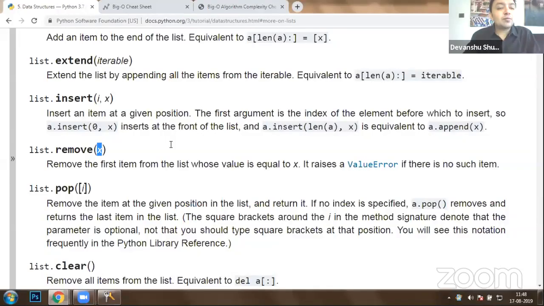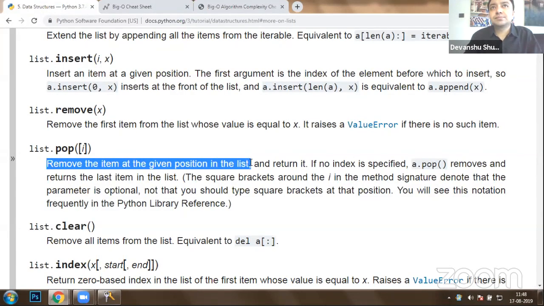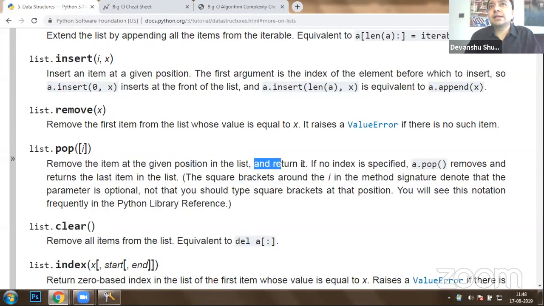So insert you know, remove you know. Now you can also remove the item at a given position in the list. Okay, and you can return that element. So you are going to delete the element, and the output of this function will be the value which has been removed. You can quickly see that out.